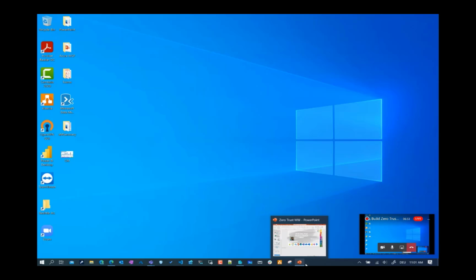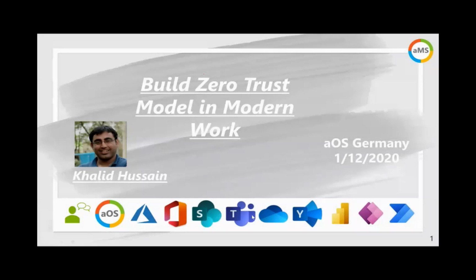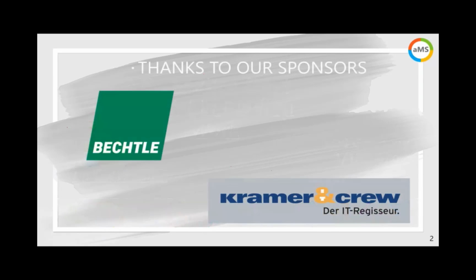And today, I'm going to present this session on building a zero trust model in the modern workplace, or digital workplace. You can name it anyway. It's all about how to secure our workplace, because these days we have lots of challenges and we are working remotely from different areas. So that is actually the theme of my session.